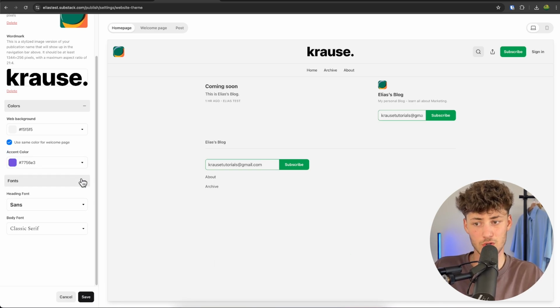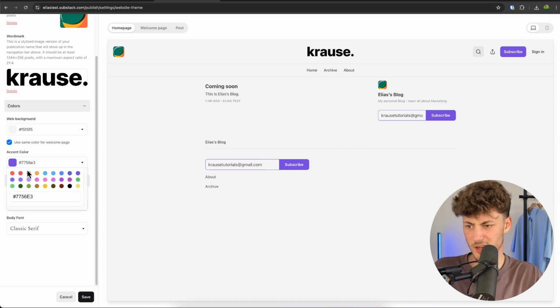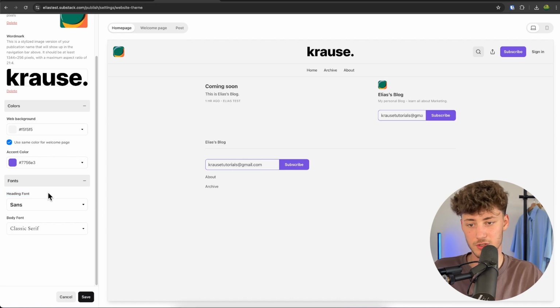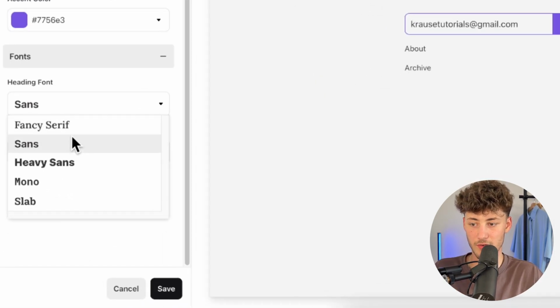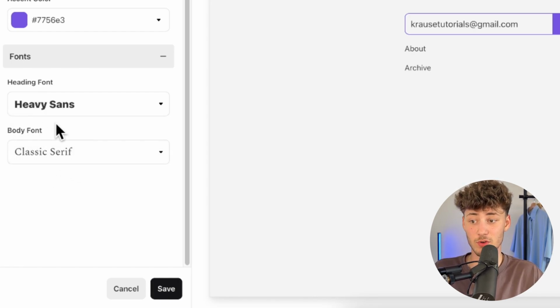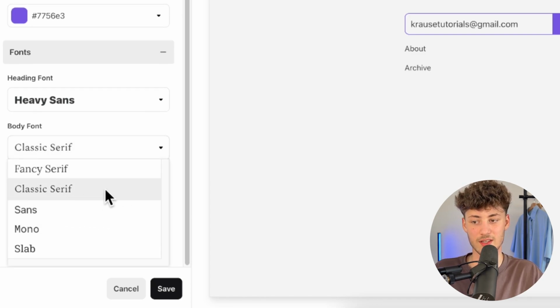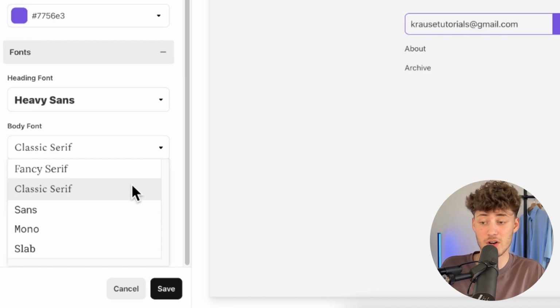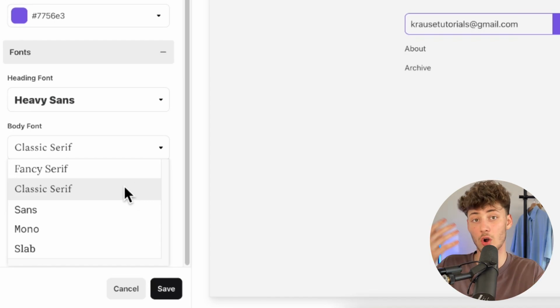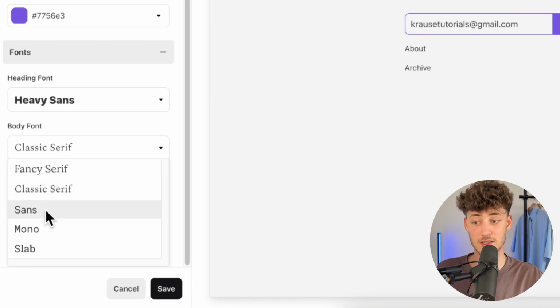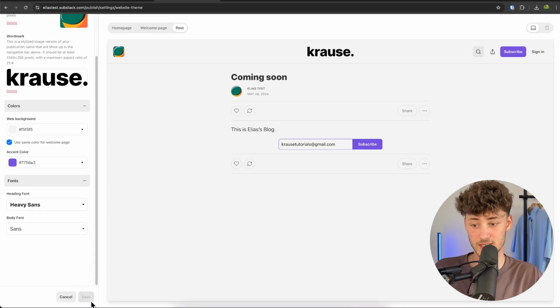In my case, I'm going to change this to something, I guess something purplish, and then we can also change the font, so basically just the typography of a website. As for the heading font, you are going to have 5 different options. I'm going to change this to Heavy Sans, and as for the body font, by default, this is going to have this kind of serif type font, which I personally don't really like. However, this is obviously going to come down to your own preferences. Some people do like this, but in my case, I'm going to change this to Sans. And now I'm going to save this right here.